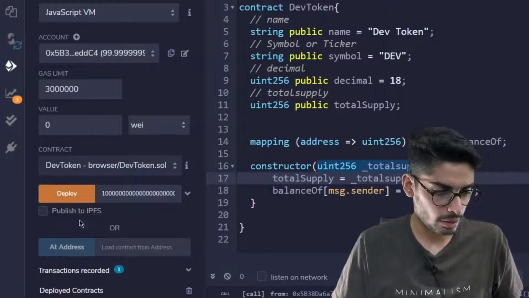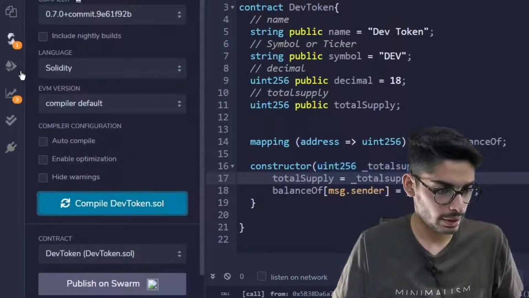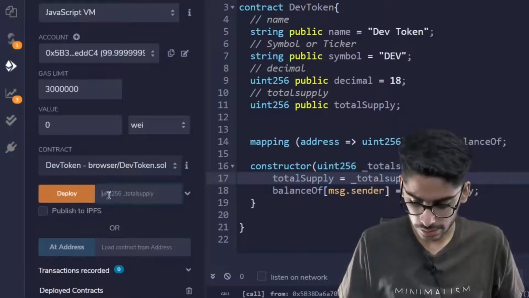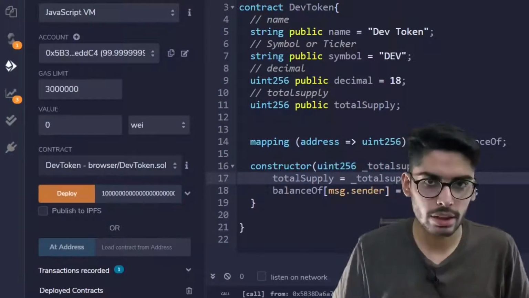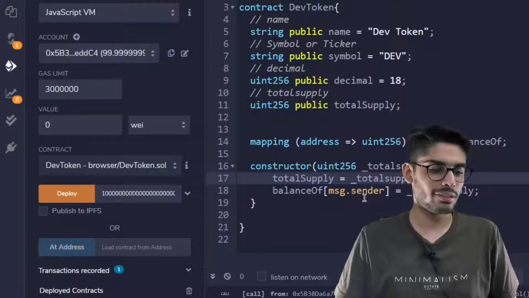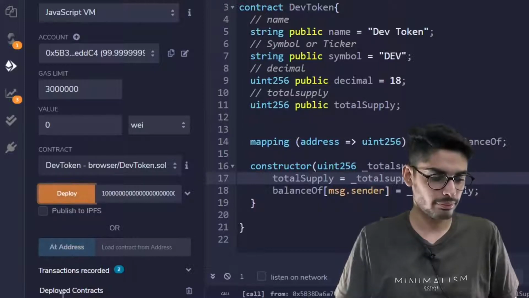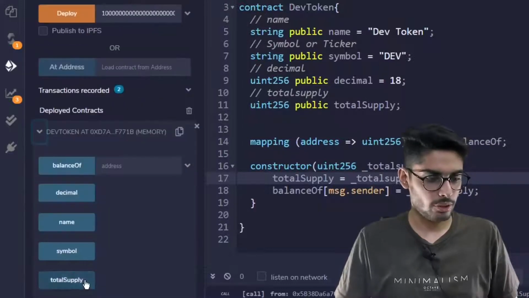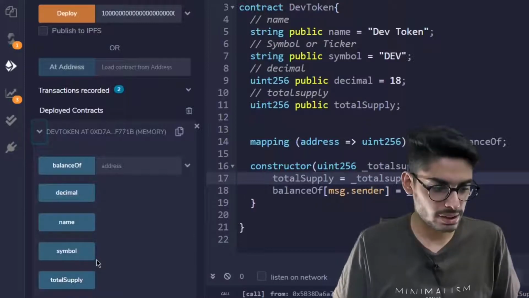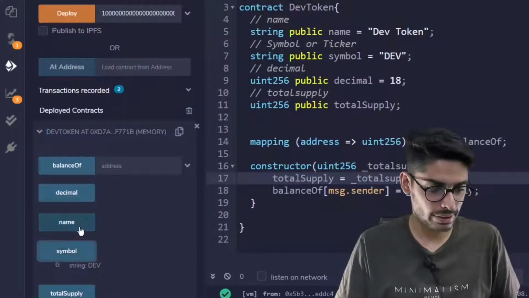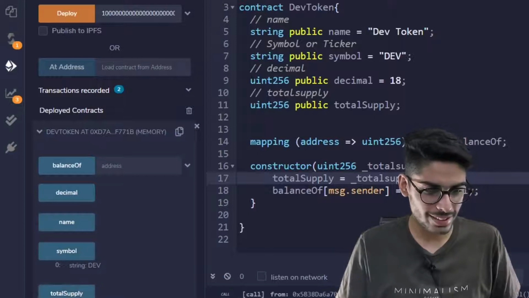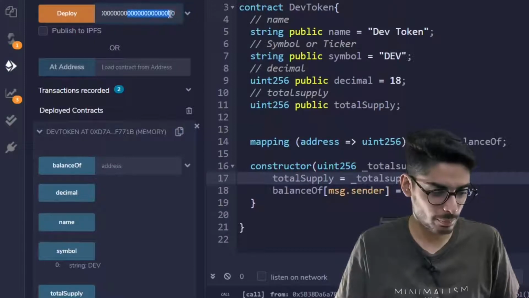Okay, I forgot to compile it, so just compile it. We have done the required changes, and we will deploy the smart contract again. We will check by clicking on the getter functions. It is showing the correct symbol DEV, and it is showing the total supply as 1 million, as we have kept 1 million, and the decimals are also showing properly.